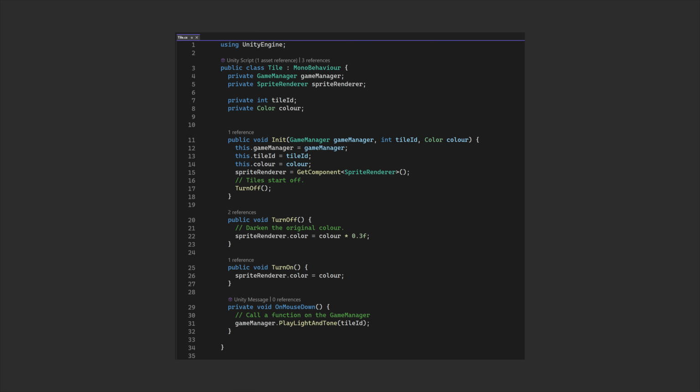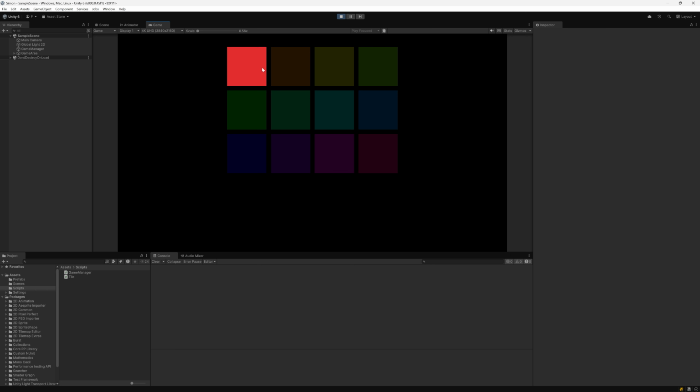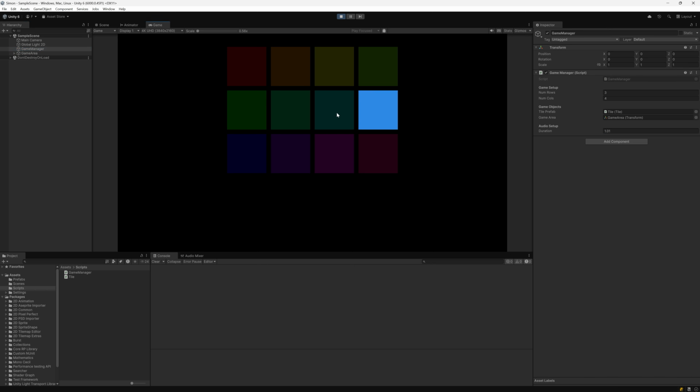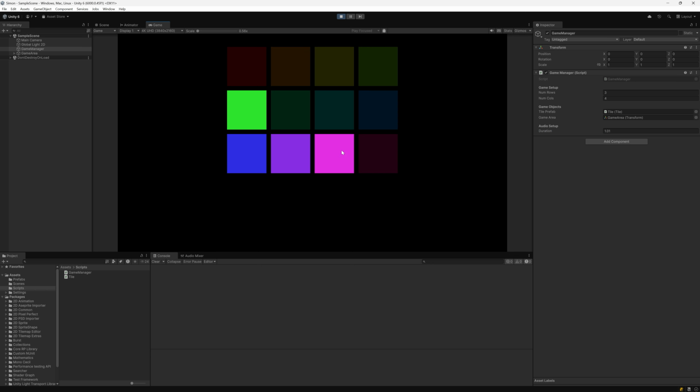Let's jump back into Unity and test out the flashing tiles. When we click on each of the tiles, it lights up briefly. If we open the GameManager object, we can see that if I lengthen the duration, they stay on for longer. But I quite like the quick flash, so I'm going to leave this at 0.2.